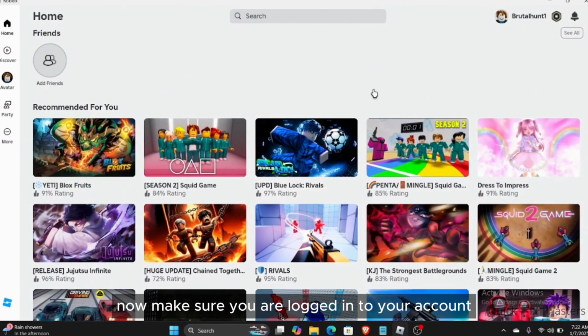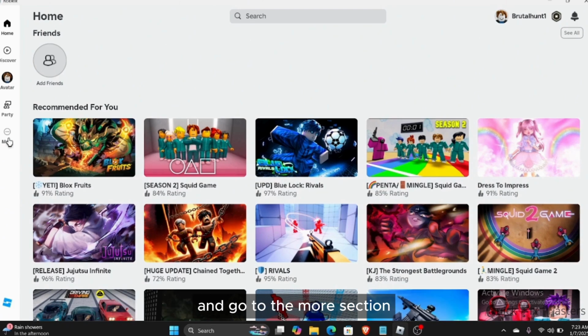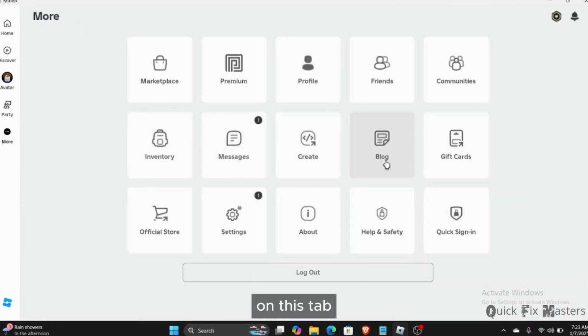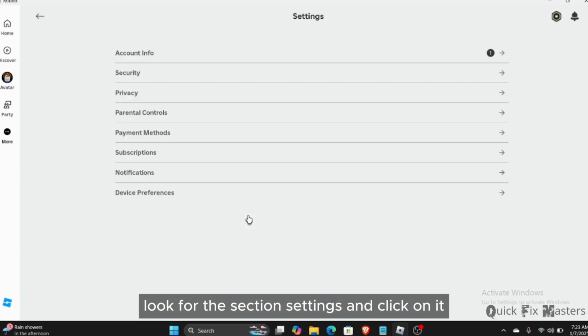Now make sure you are logged in to your account and go to the More section. On this tab, look for the section Settings and click on it. Now if you have set up the soundboard correctly, then an audio option will appear right here. Set the input device to the virtual audio cable or your soundboard output. Make sure to test the setup to ensure your soundboard plays correctly in Roblox.